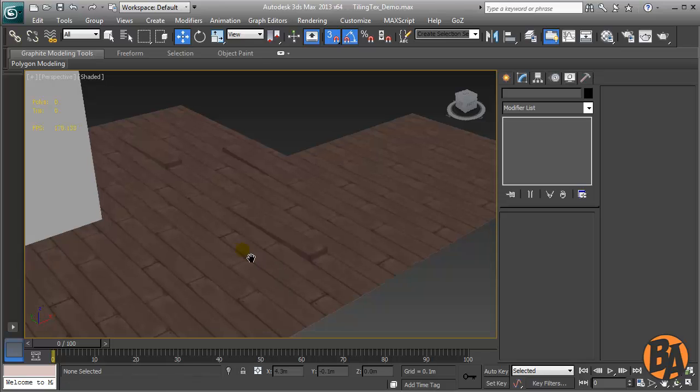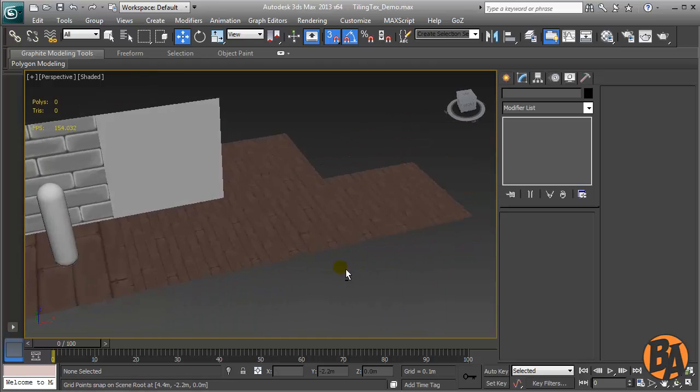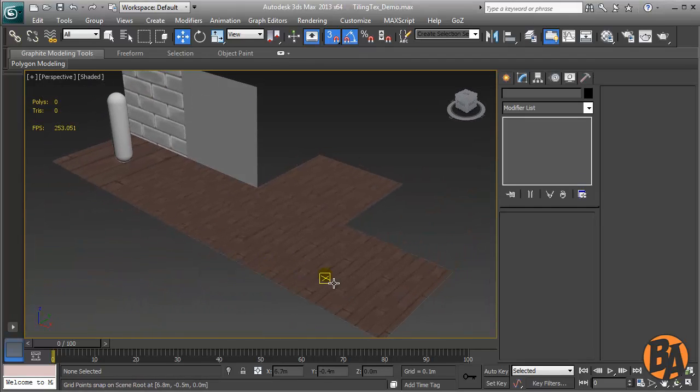So I hope you learned something in this video, and the next video, again, like I said, is going to be about using multiple tiling textures to texture up an entire building. So hold out for that.